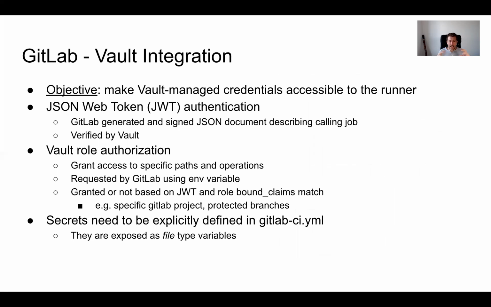The whole authentication concept is based on JSON Web Token, which is one of the authentication mechanisms implemented by Vault and is used on the GitLab end. A JSON Web Token is essentially a JSON document specifying who the GitLab instance is, who the user is, on behalf of whom the execution happens, and the job details requesting that specific access. It is signed by GitLab and it's verified by Vault in the process.